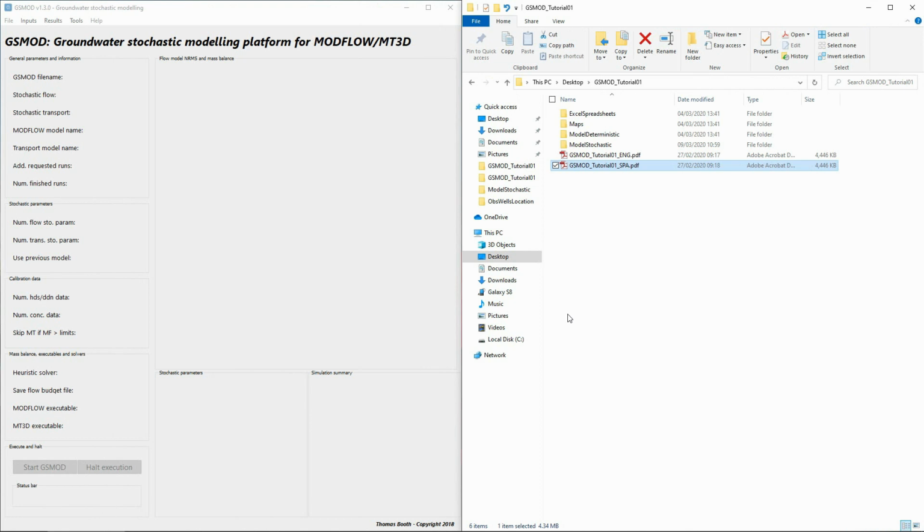The first thing that we need to do is to open the tutorial document, which is located within the tutorial folder. There are two versions of the tutorial, one in English and one in Spanish. We can also see 4 subfolders within the main folder. The contents of these folders will be explained as we move forward with the tutorial.